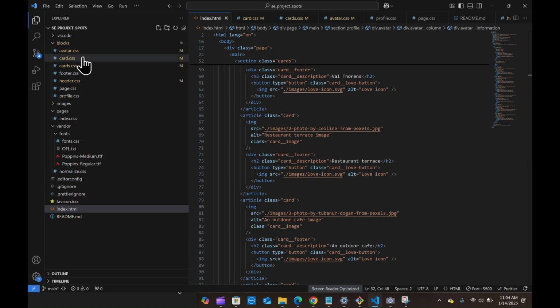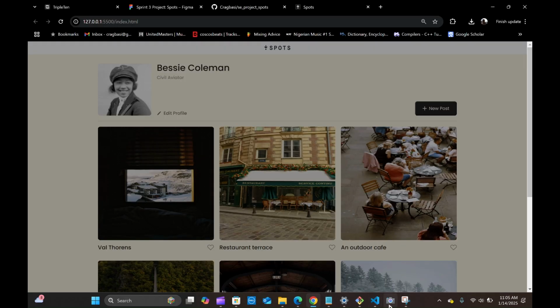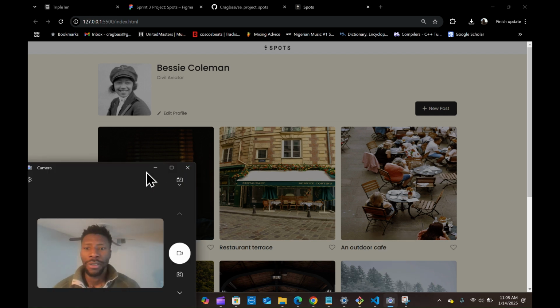And also, these are the different CSS blocks for the user profile, the header. So let's go ahead and see the page. Open a live server. So this is the web page. It's a user's social media profile and image gallery.